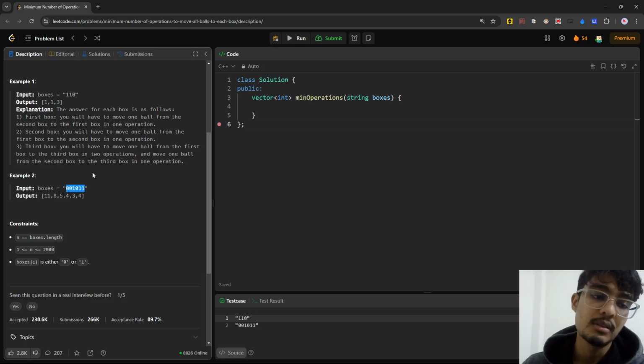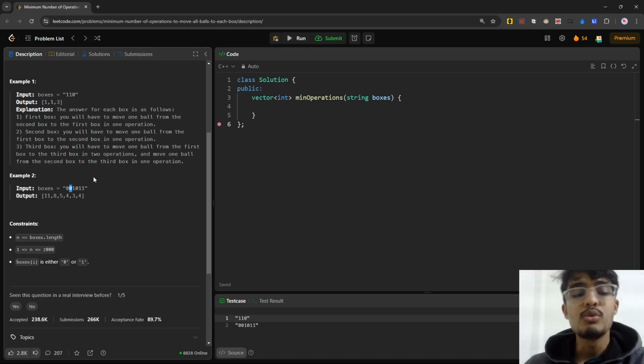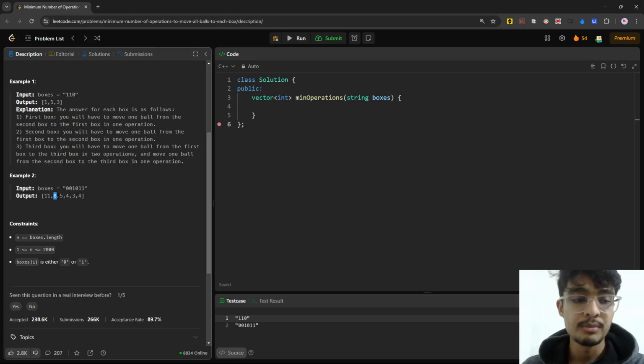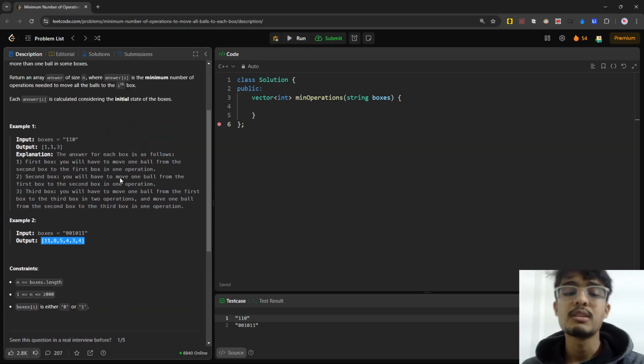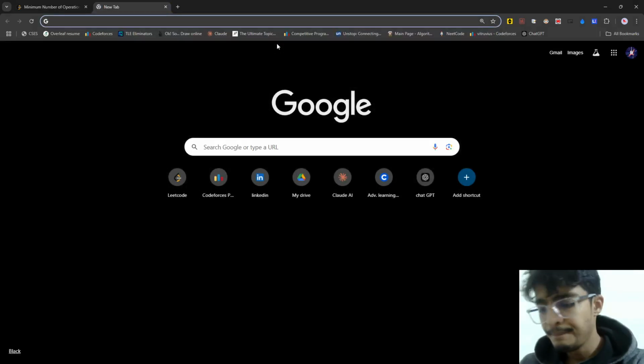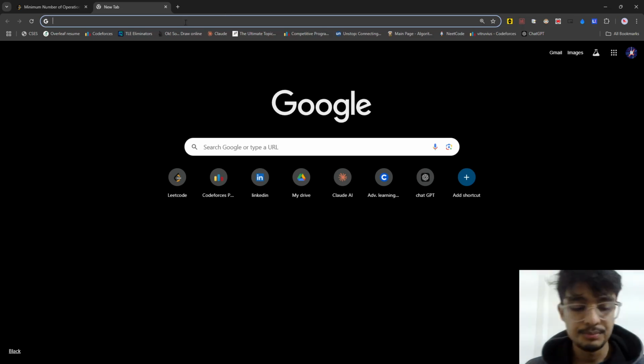Similarly here, let's take any of the indices and move all the ones to this index. It will take 1 plus 1 2 3 4, plus 1 2 3 4, 4 plus 4, 8. It will need 8 moves. So we have to output an array giving the answer for each index. Now there are multiple approaches for this. Let's first discuss the usual simpler one.